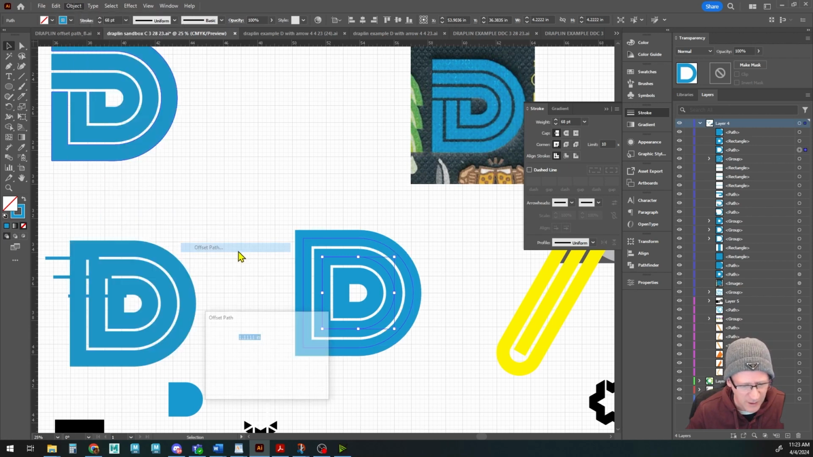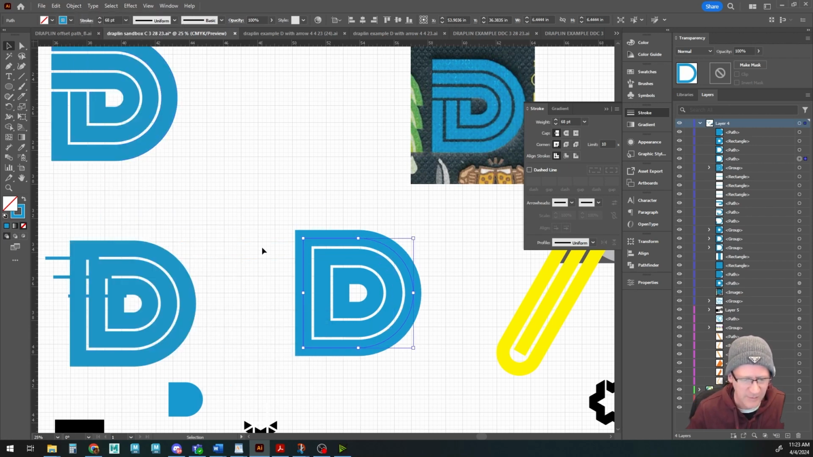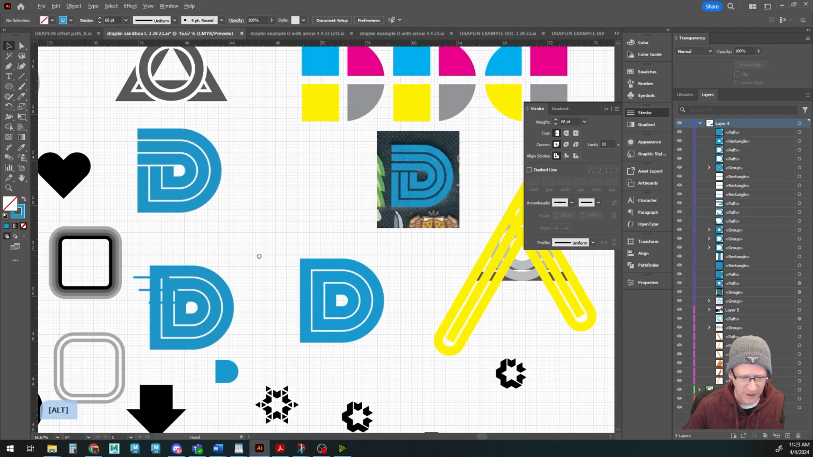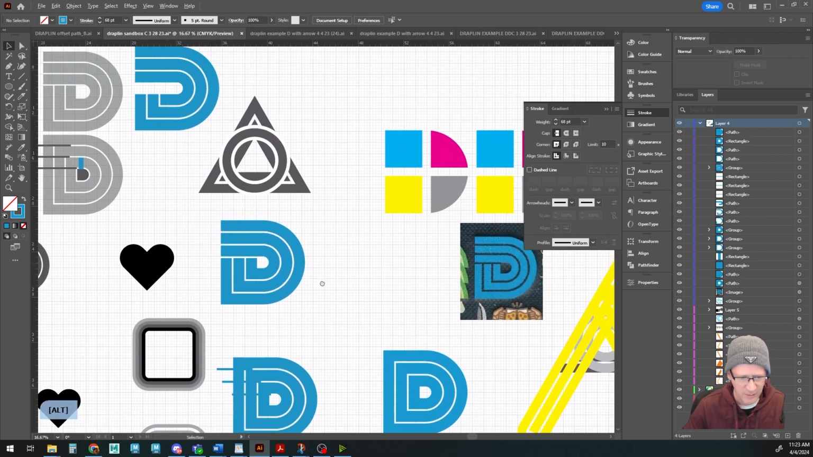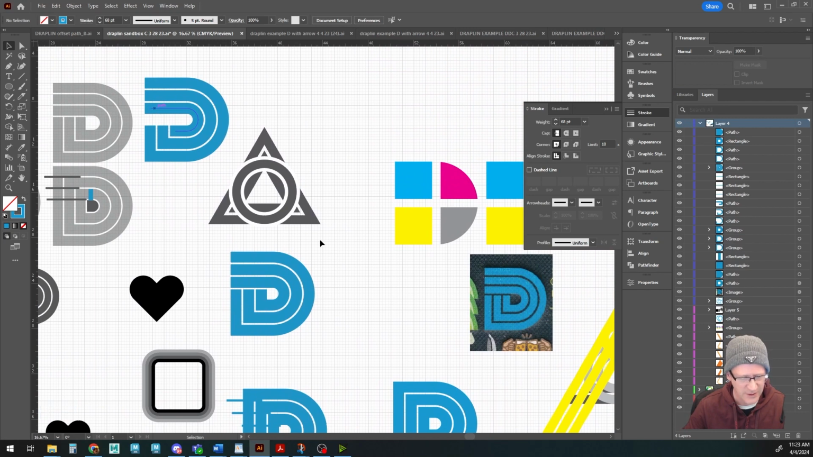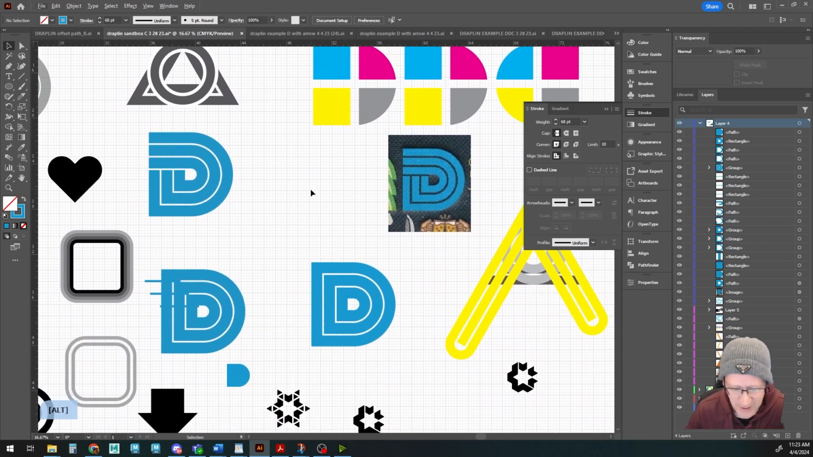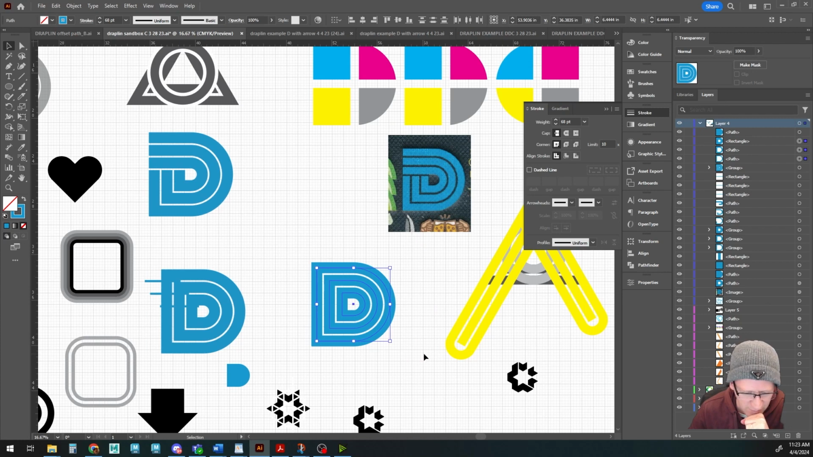And I'll go into path, offset path again. And we have the same thing set up. So now we have the start of the whole thing. And there's a bunch of different things that you can play with. You can see I was playing with some interesting ideas over there. The most efficient way, I think, the quickest way to get this one done is just to go right in there. We have some lovely paths.